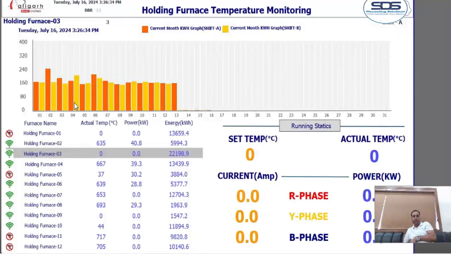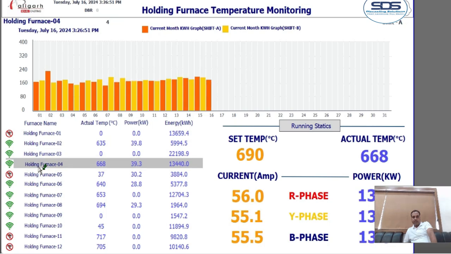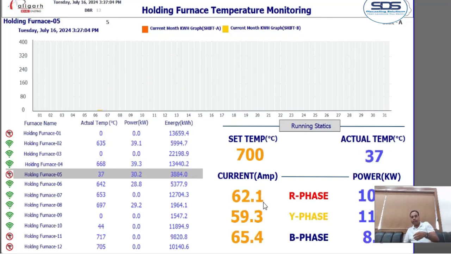Okay, so over a period of time we can differentiate by shift how much consumption, shift wise, we can monitor all this data. Okay, and this is the current ampere. You all know that we have three-phase holding furnaces, so we can also monitor how much current each individual phase is consuming.